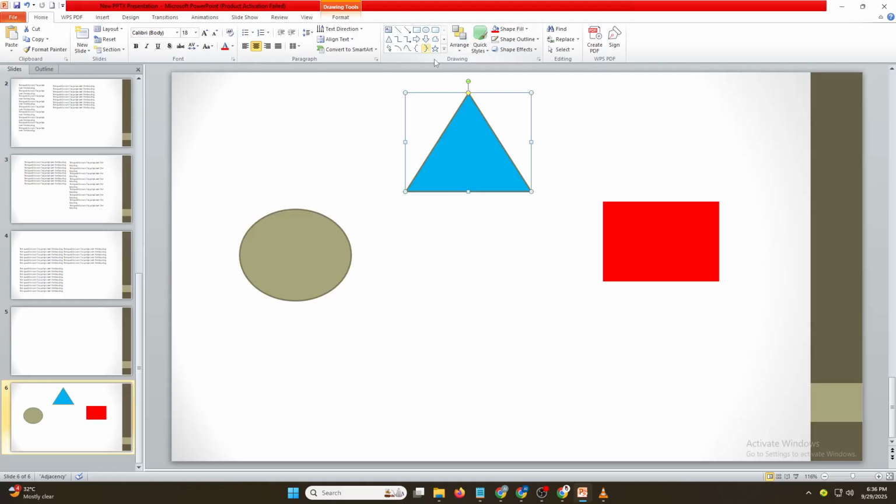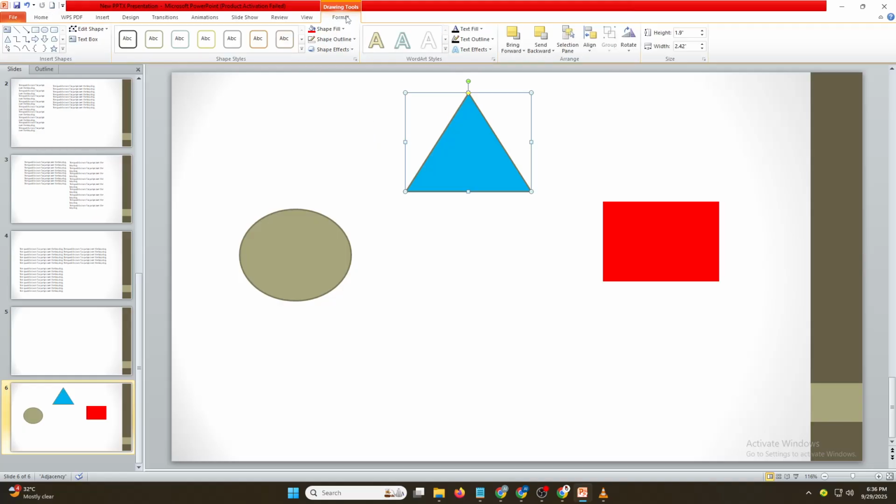Accessing the formatting tools. Next, look at the top of your screen and click on the Shape Format tab. This tab gives you all the tools you need to customize your shapes quickly and easily.